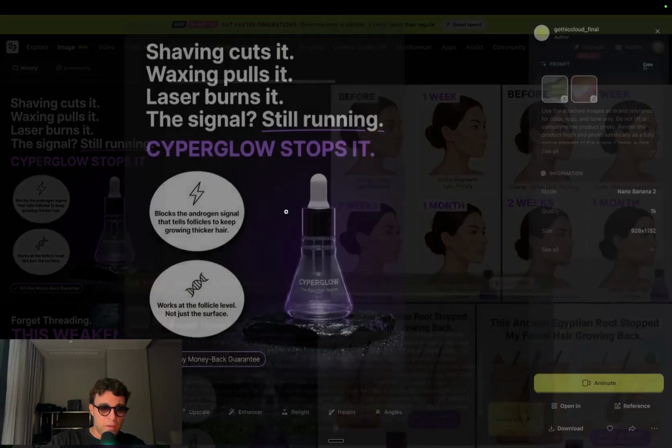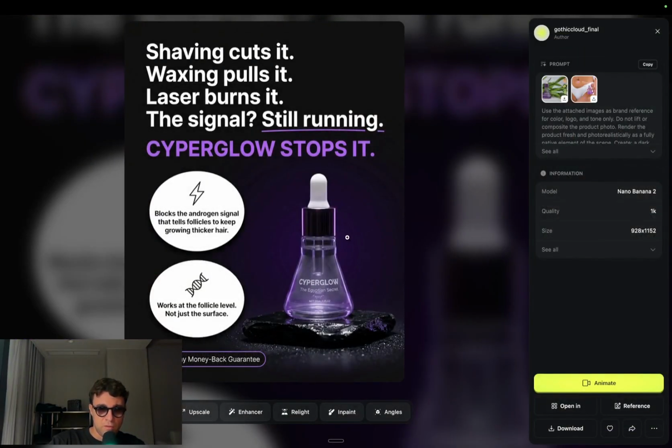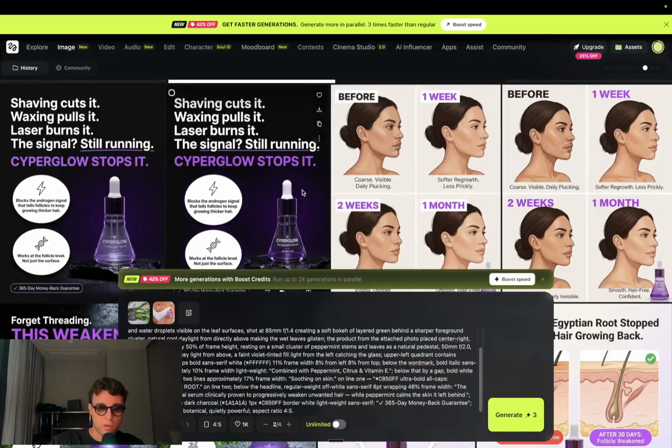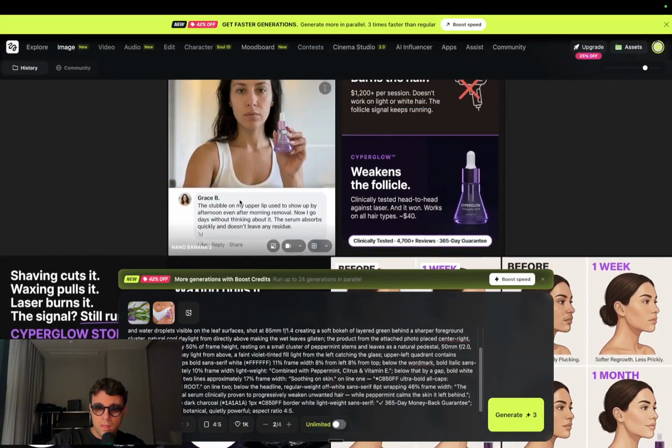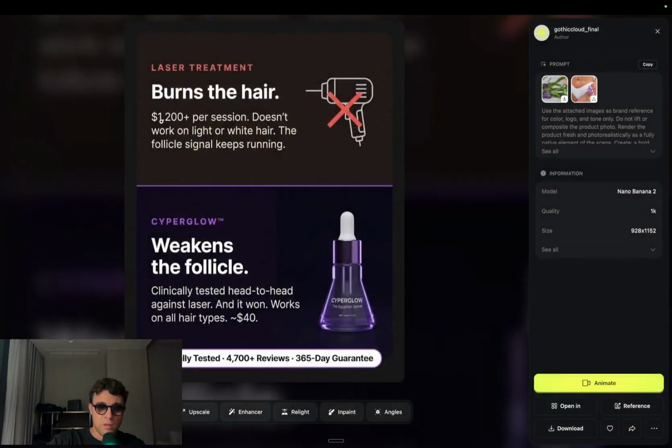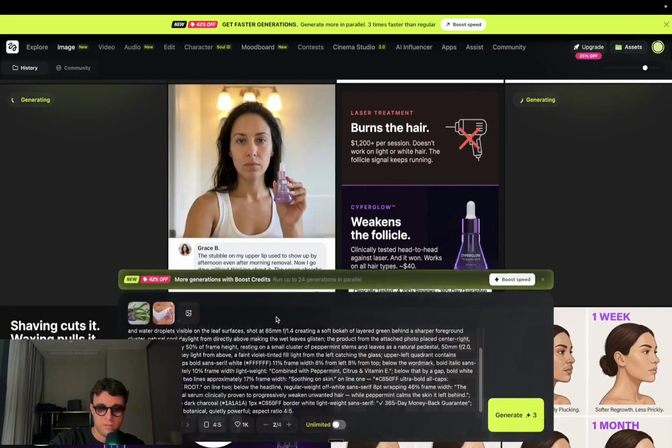And you can see we're starting to get things out now. Look how good this looks. Shaving cuts it, waxing pulls it, laser burns it, the signal's still running. Cyberglow stops it, blocks the androgen signal that tells follicles to keep growing thicker hair, works at the follicle level, not just the surface. 365-day money-back guarantee. Then we've got the product. And then we have this one as well. Laser treatment burns the hair, $1,200 per session, doesn't work on light or white hair. The follicle signal keeps running. Cyberglow weakens the follicle, clinically tested head to head against laser, and it works on all hair types, $40.